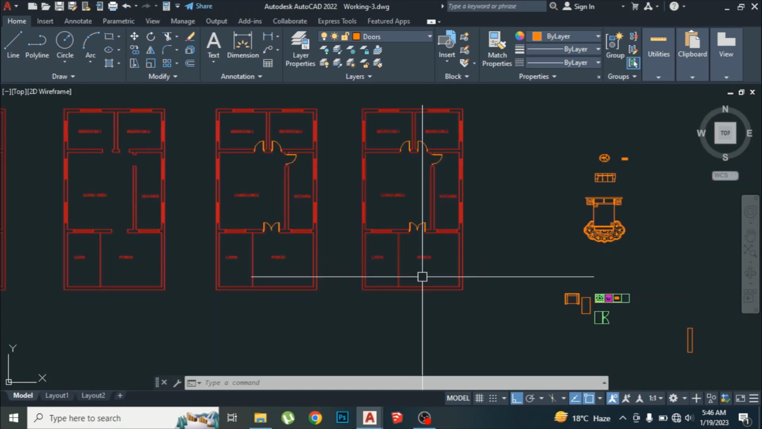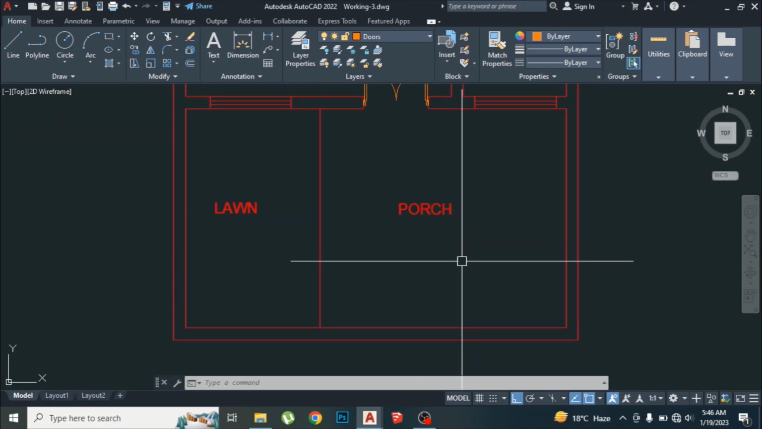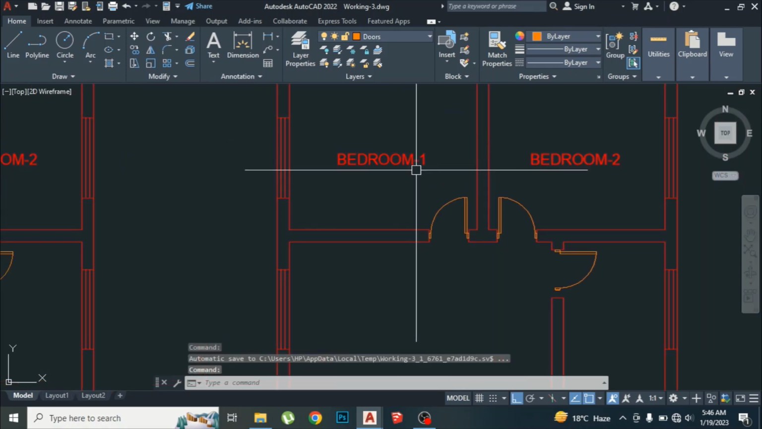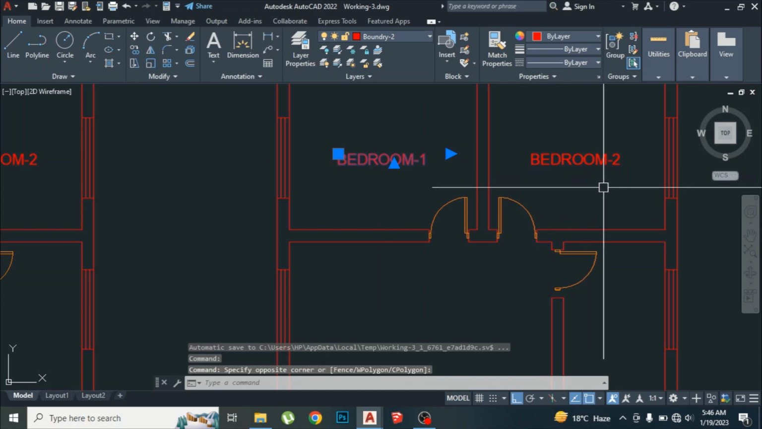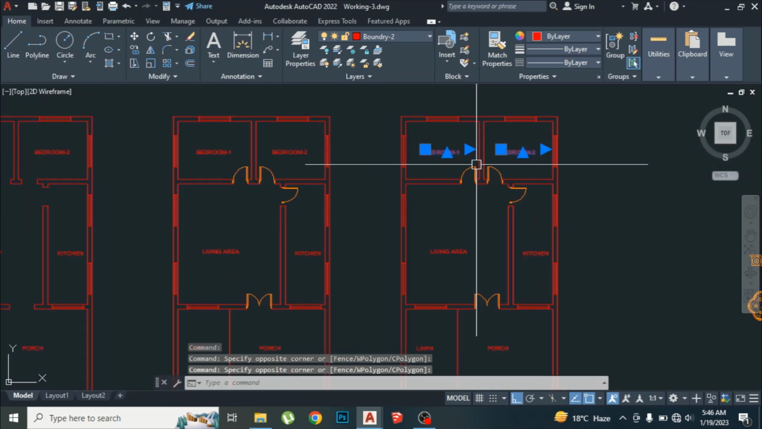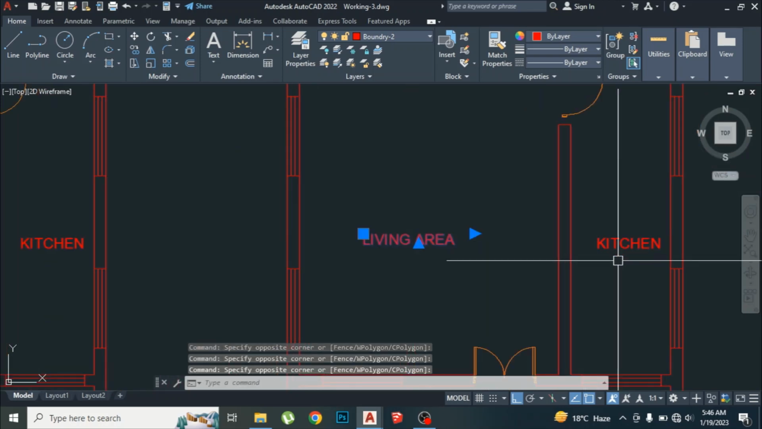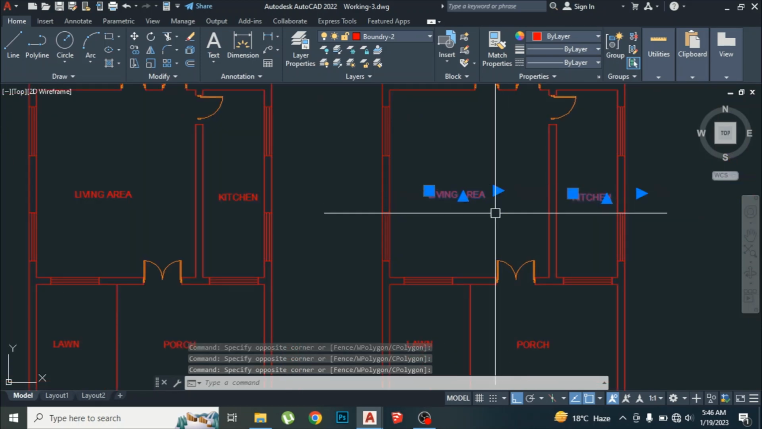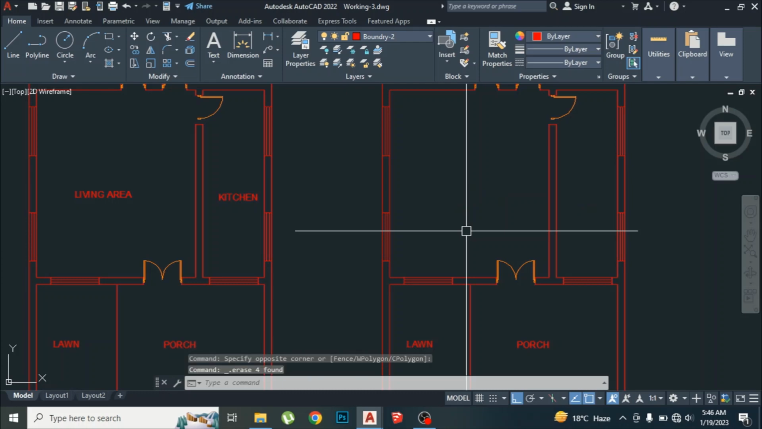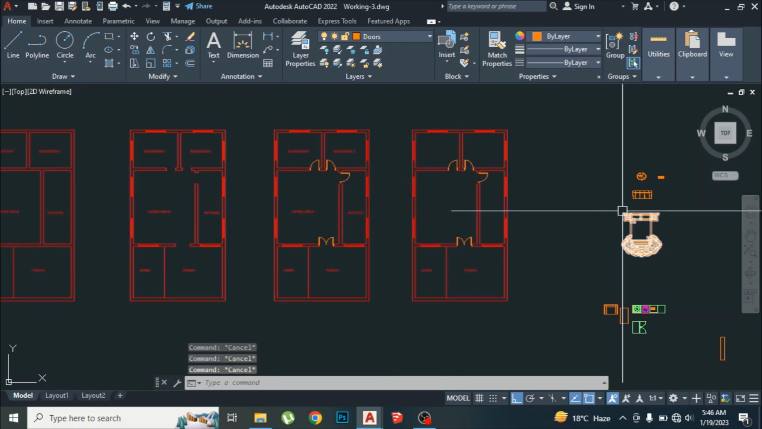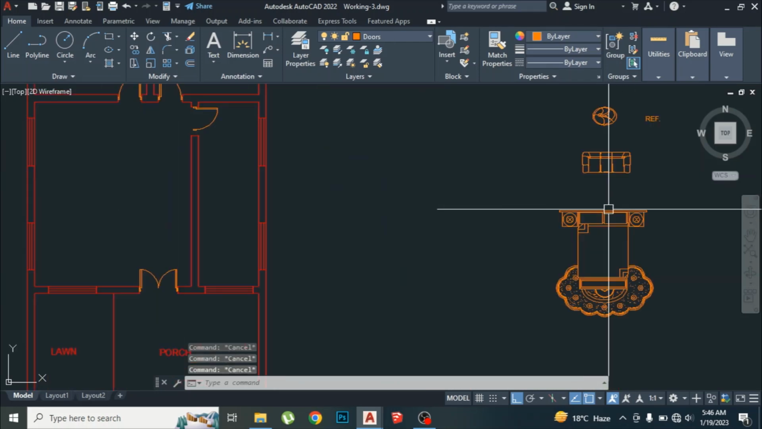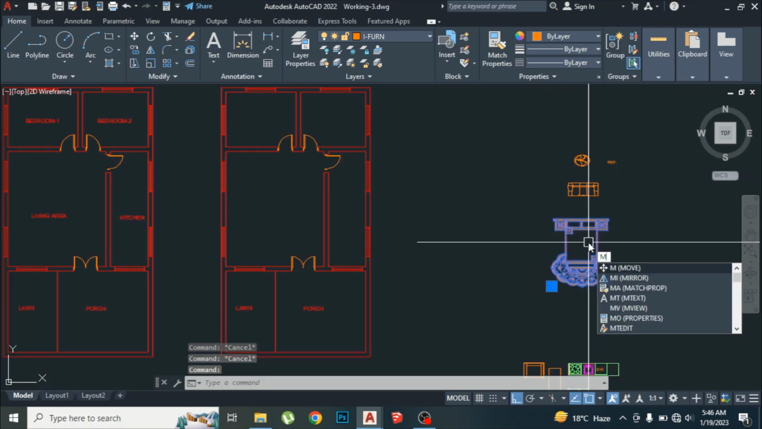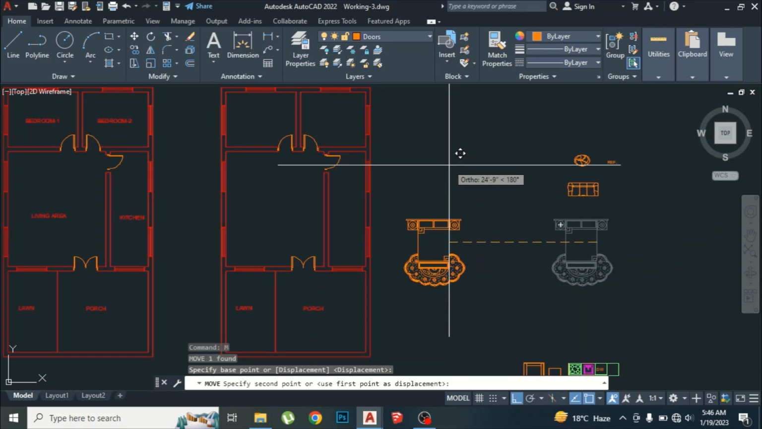So basically, in furniture layout, you just have to first delete all these labels which we had placed in our previous sessions. So basically, I'll select all those and delete, and I just place them in the original positions.